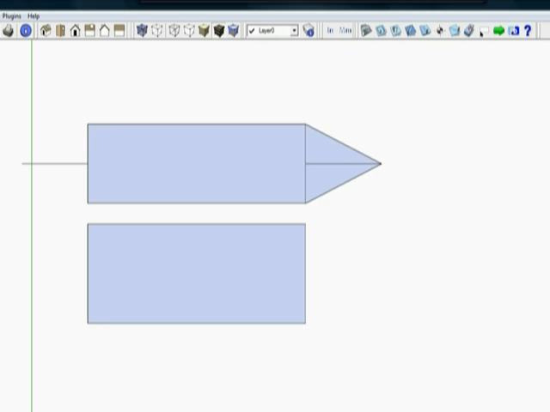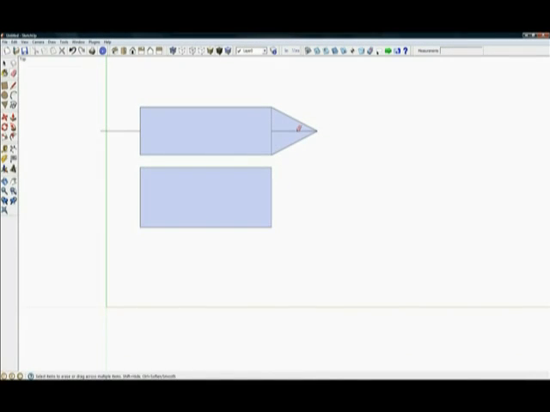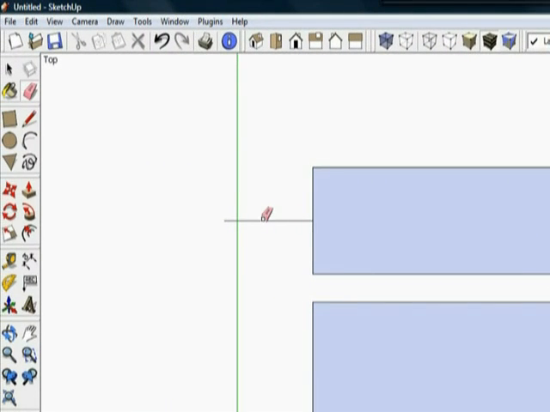Here's my eraser tool. If I select that, I can delete any line that I want just by clicking on that line and tapping my left mouse button. So those are just some real basic concepts. Now let's go into a little bit more depth.